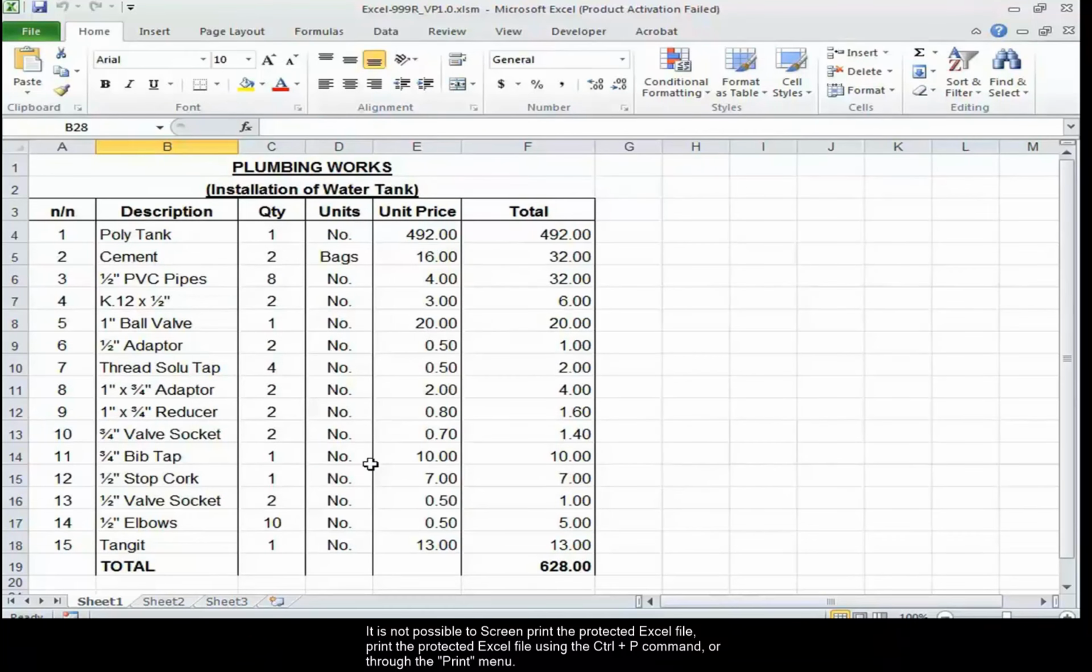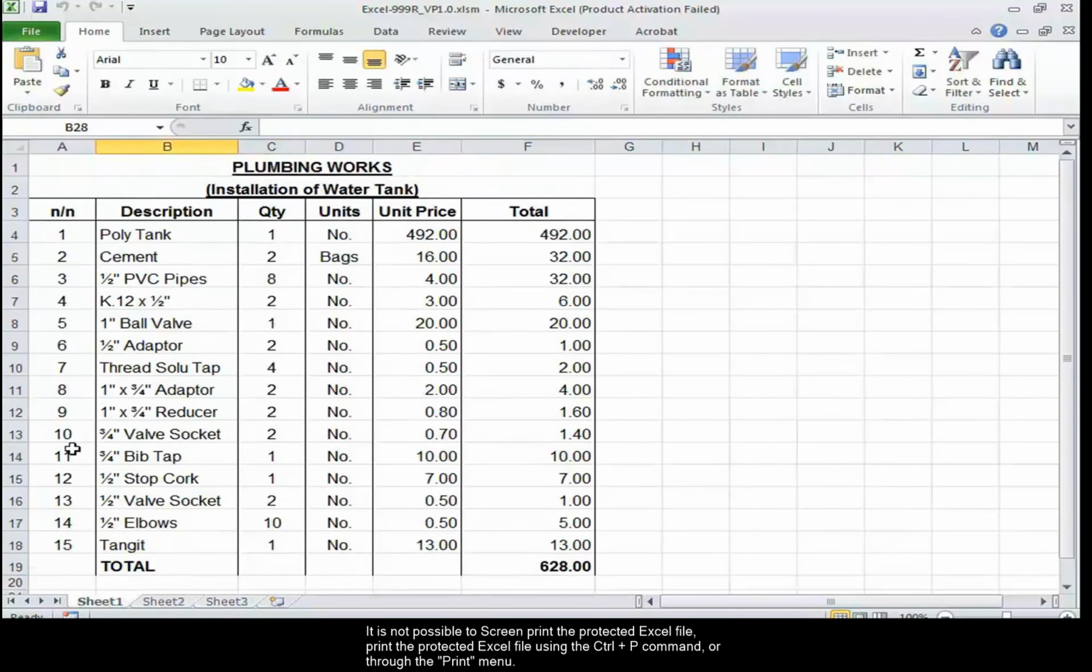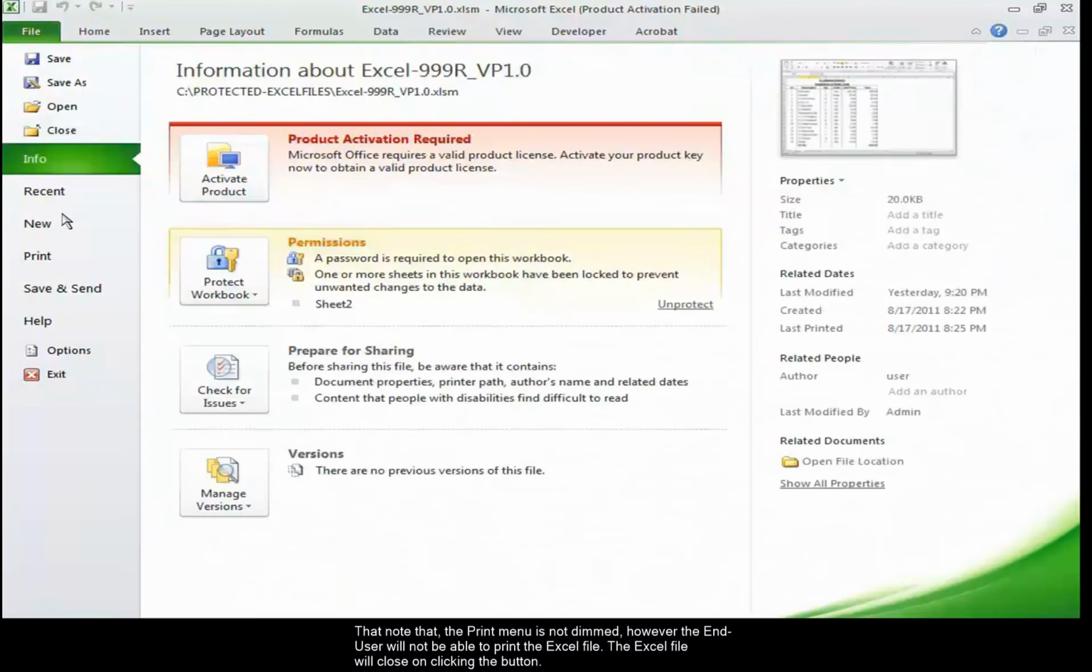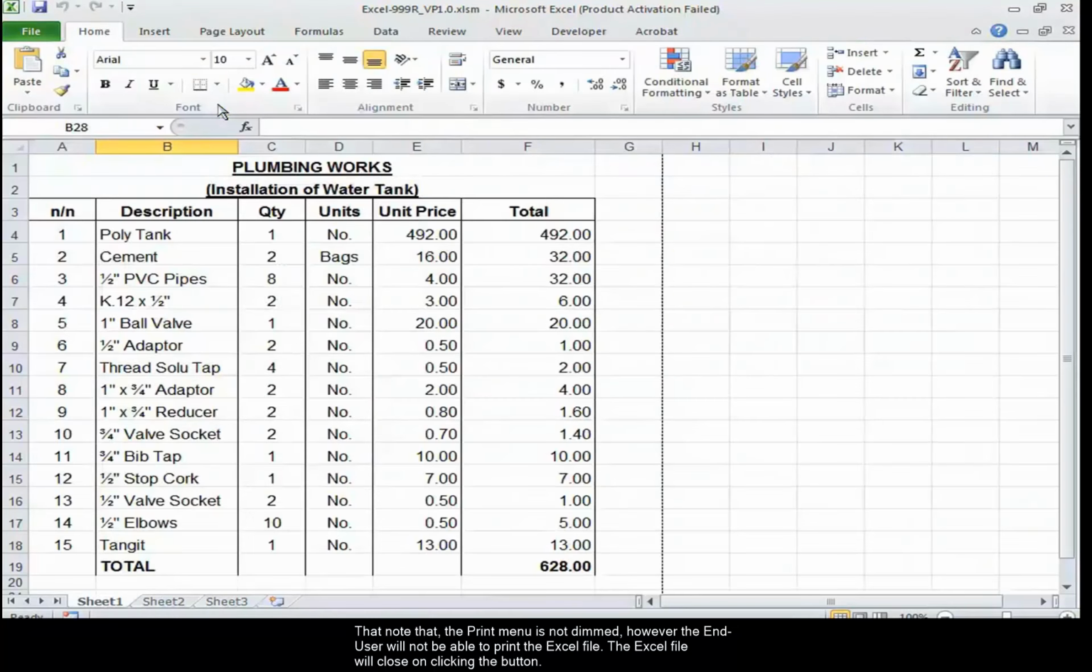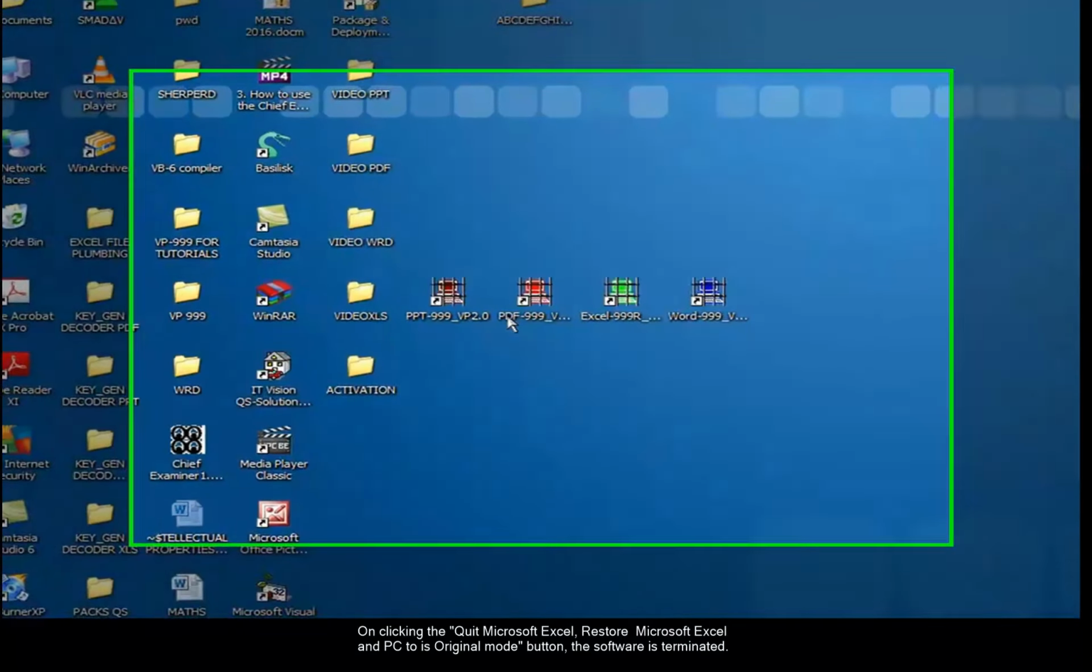It is not possible to screen print the protected Excel file. Print the protected Excel file using the Ctrl+P command, or through the print menu. Note that the print menu is not dimmed, however the end user will not be able to print the Excel file. The Excel file will close on clicking the button. On clicking the Quit Microsoft Excel Restore Microsoft Excel and PC to its original mode button, the software is terminated.